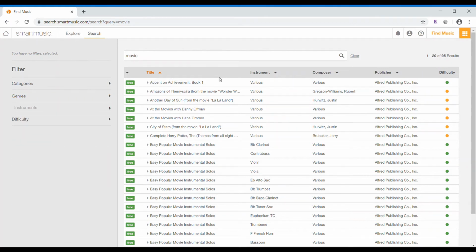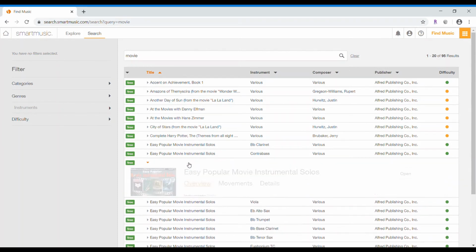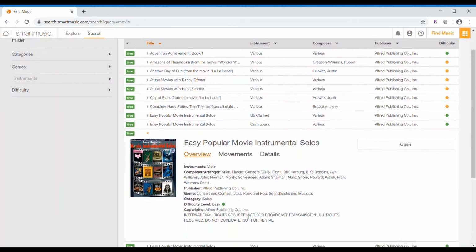But going back to this list, let's say for now we're kind of browsing, we're like, oh, this sounds good. Easy, popular movie solos. So for today's video, we're going to go ahead and click this one for the violin. And it's going to bring up some more information on this book. It's going to talk about what it's in, what composers and arrangers we have here. It's also going to talk about the difficulty level. So for this specific book, it's an easy green dot for our level. Go ahead and click open.